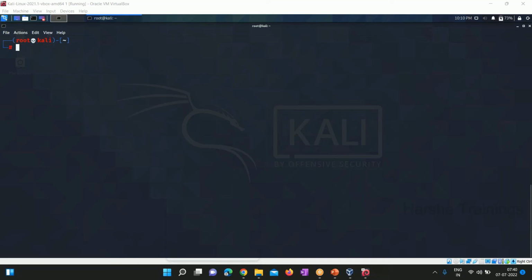If I give ls, it will tell you what types of files are present. Okay, there are no files present. If you give ls, it will list out all the files. But let me see first in which directory I am. So I'll give pwd, present working directory. It says you are inside the root.